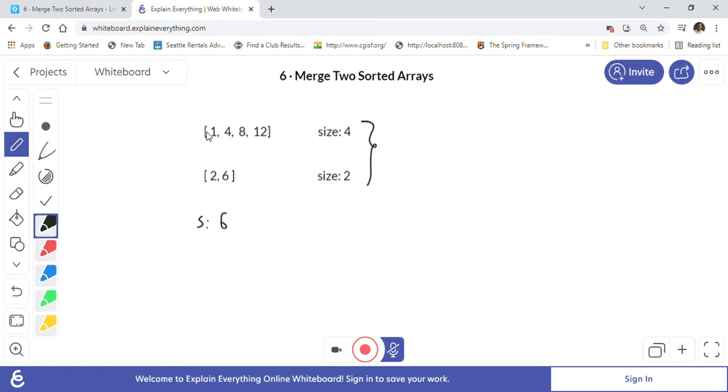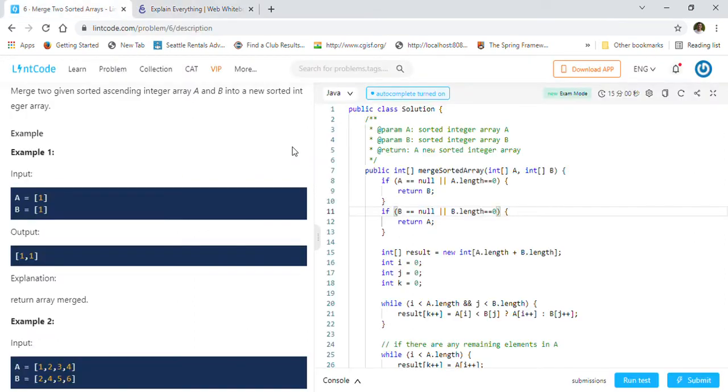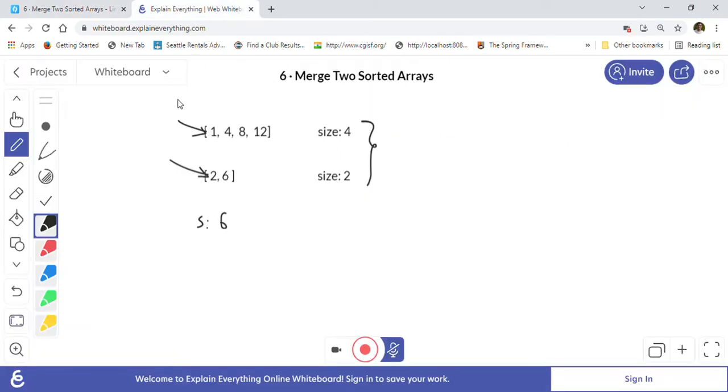One pointer will be pointing to the first of A, and another pointing to the first of B, right? Let's say this one is called I and this one is called J. We already created a result array with 6 elements. Now we will loop through I and J while both have some elements, right? So while I is less than the length of A, 4, and J is less than the length of B, 2.